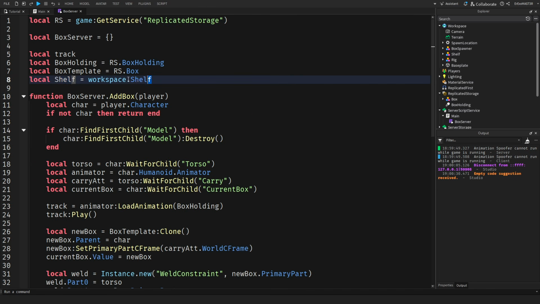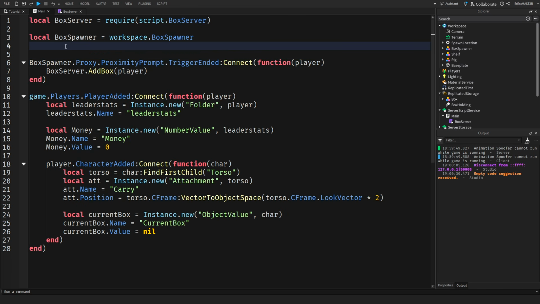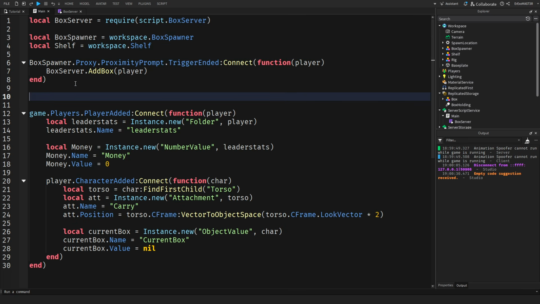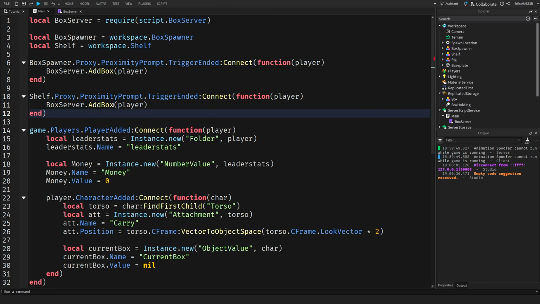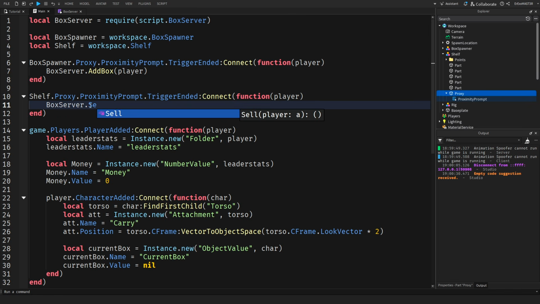And actually just cut this shelf and put it inside of here, because it just makes more sense. And then we can do the same thing as with this. You can literally just copy this, because it also has a part named proxy with a proximity prompt, and we'll just do sell and then player inside, so like that.